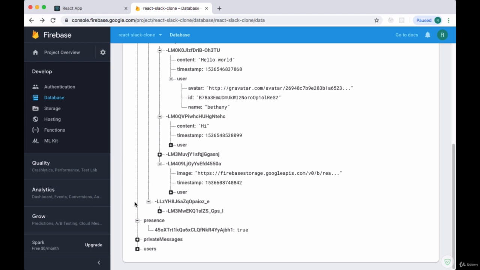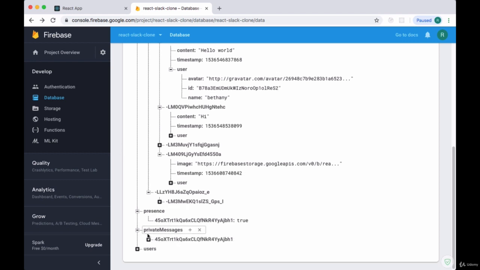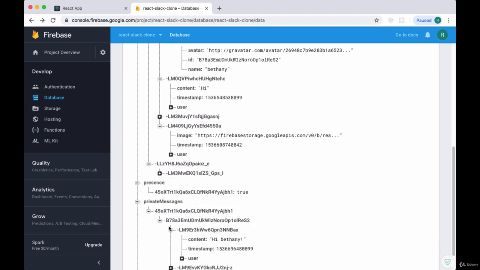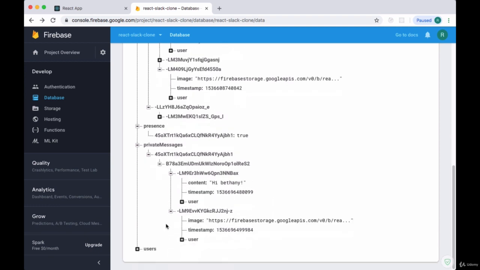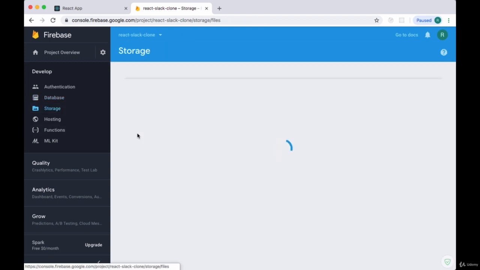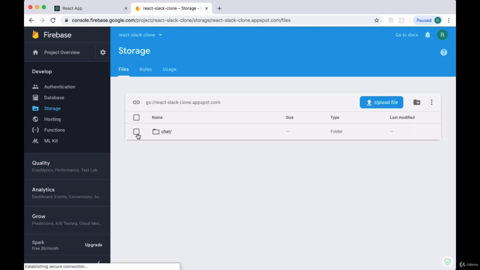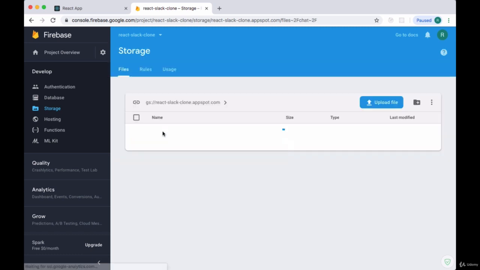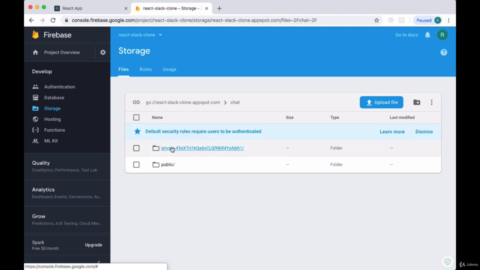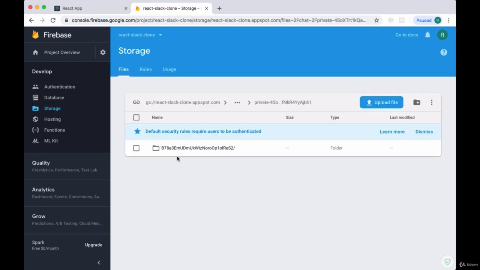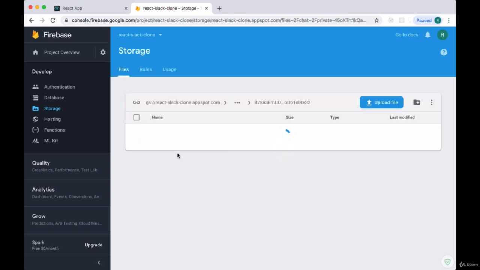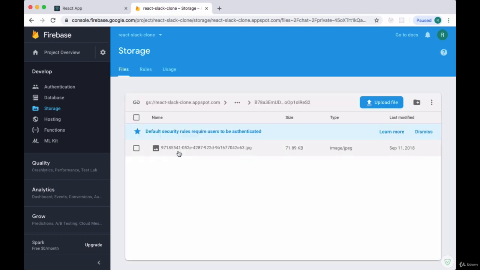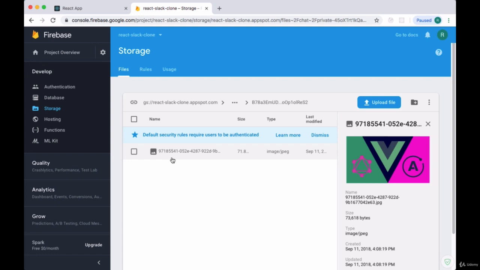If we head back to our database, we see our privateMessages collection, and if we drill down, we can see two messages within our one channel, a message with text content and one with image content. If we head to our storage area and click on the chat folder, then we see this private folder with the channel ID. If we drill into that, we can see the one image file that we added.